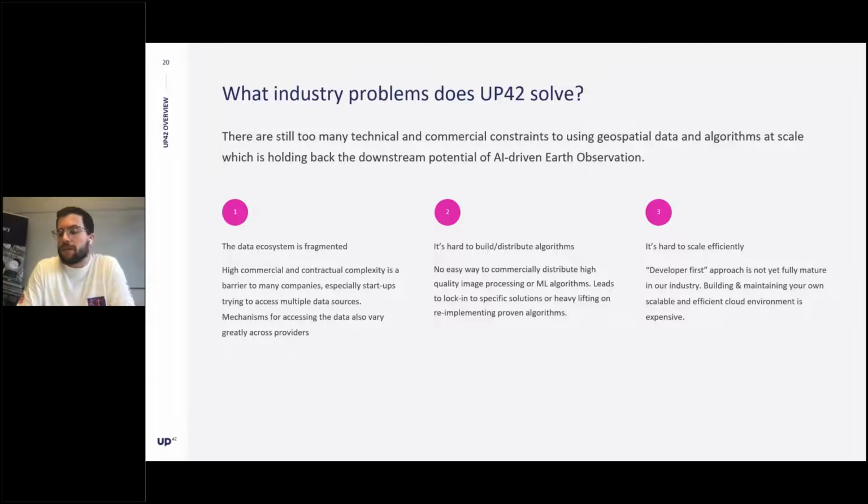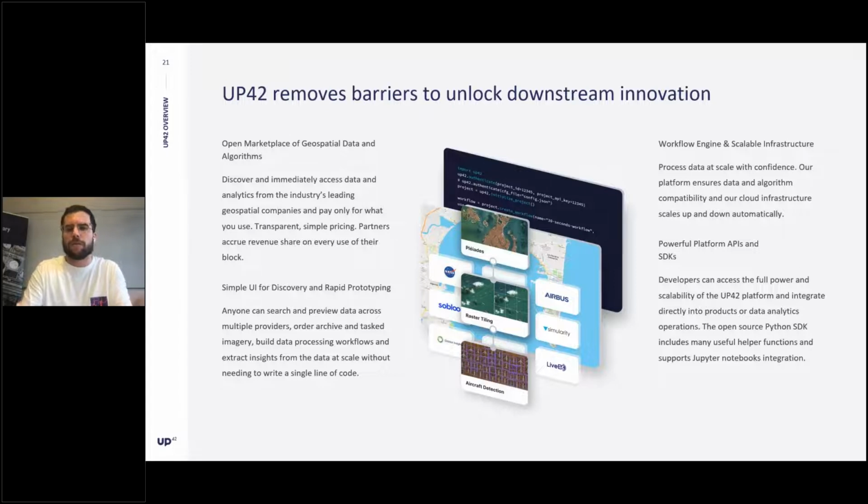Then it's also hard to scale efficiently. I mean, we do have a developer first approach, but in general, we know that this industry does not have such an approach, and to maintain and build your own scalable and efficient cloud environment is expensive. And there is one more issue: how can you even start exploring all of this technology? It is not easy. So we've looked at all of these problems, and we've come up with what we believe is a good solution to it.